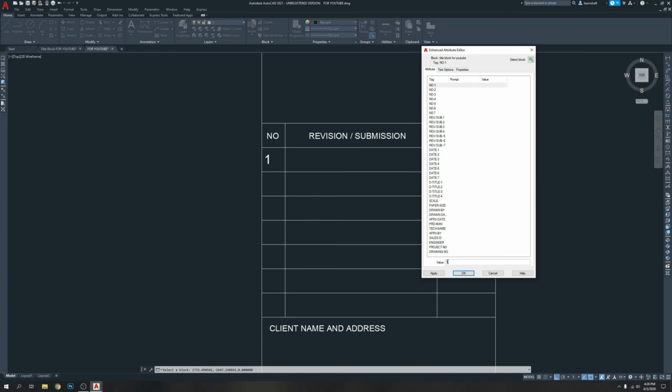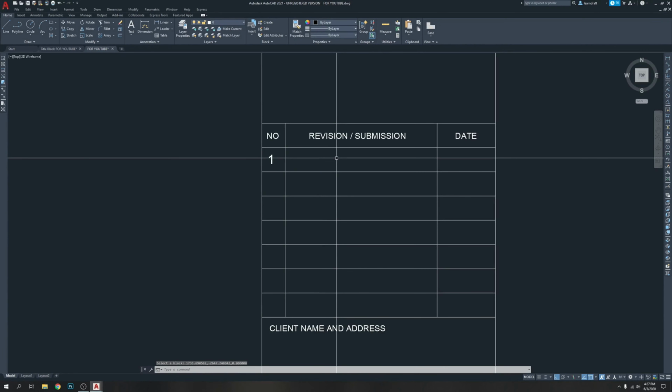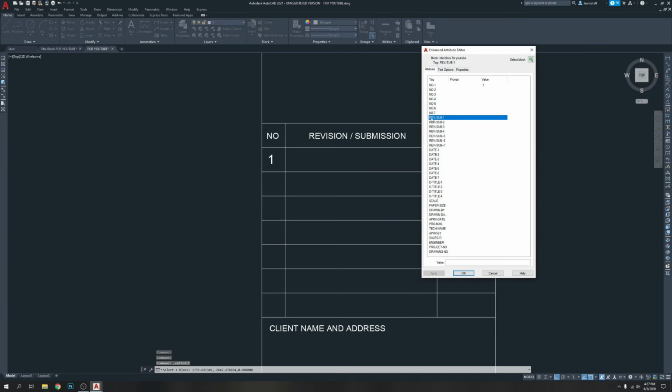Now if you think the 1 is too much on the left, you can click on the left side and put a space from your keyboard, maybe 2 spaces. It's going to be in the center. A little bit, it doesn't matter if it is not 100% in the center. And click OK. Now you want to put it here, like revision or whatever you want. Double click again, go to Rev. You see Rev sub 1, put submission, so capital S, SUBMISSION, and click OK.